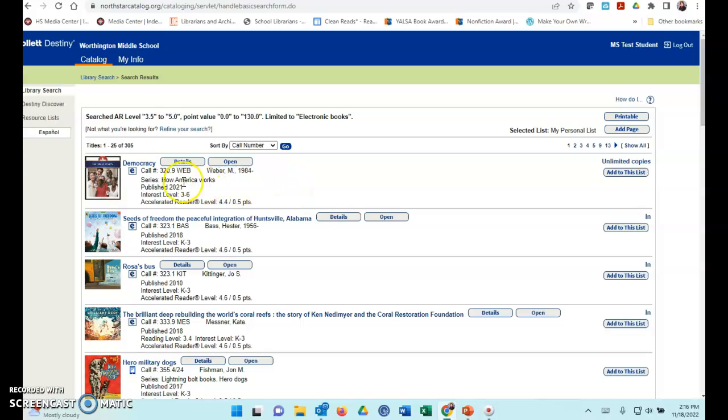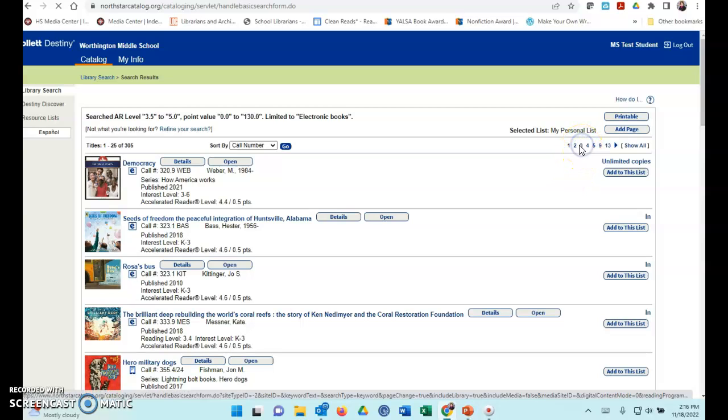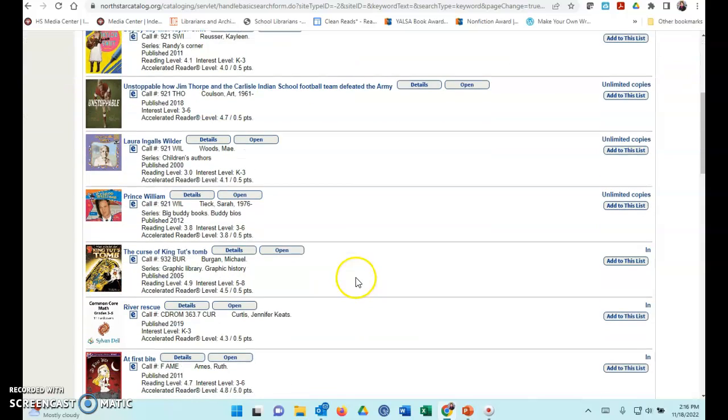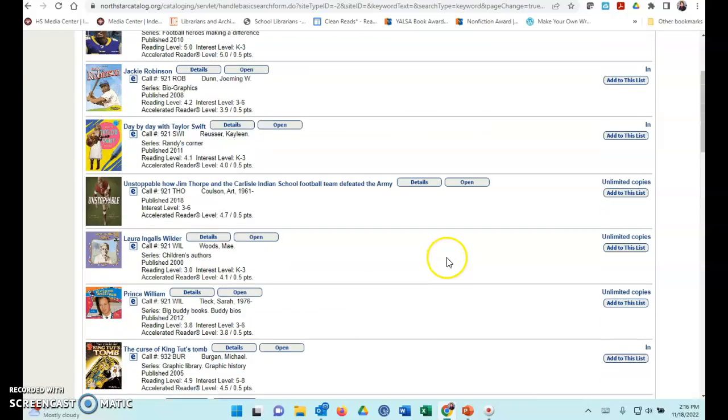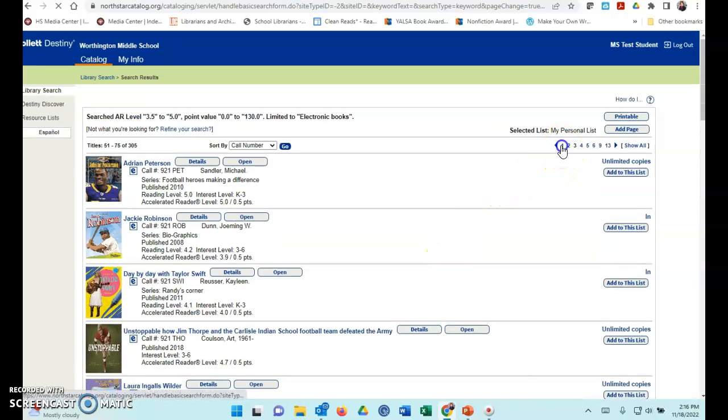Now, it lists them by nonfiction first, and then fiction comes later. And if I click on page 3, you would see right here, after I scroll down, there's those fiction ones. Okay? I'm going to go back to page 1.